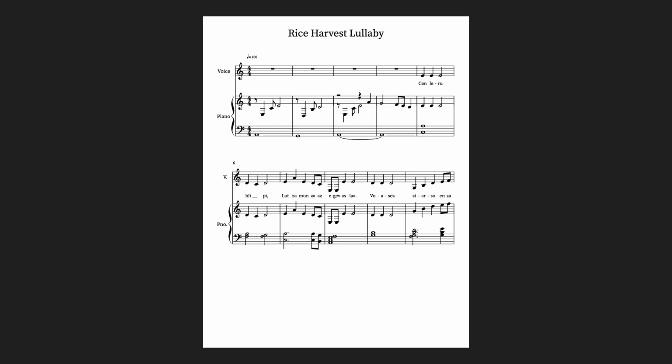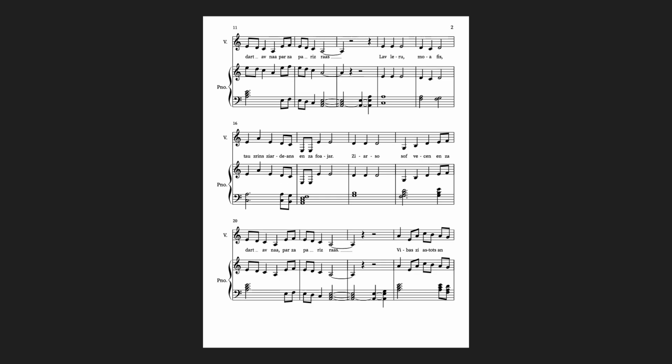Voache giarcho onza dartavna, onza parish raz. Lavleru moafish, taurin giar desenza foyar, giar chos of vechen, onza dartavna, onza parish ras. Vi bachzias tot zan zatiar zakuat giachlo en zaven. Raseje vas lavza vijeve lavza en vi chozas vi bachzaras.